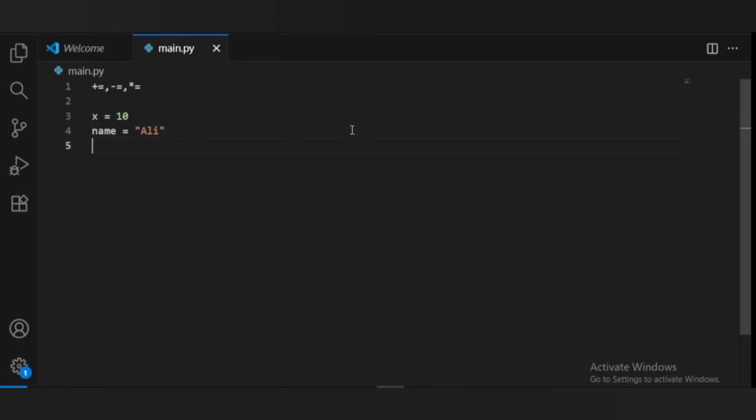I will show you an example. x is equal to 10, x plus equals 5, and if I print x, it is the same as x is equal to x plus 5, so the answer is 15. So this is the addition assignment.